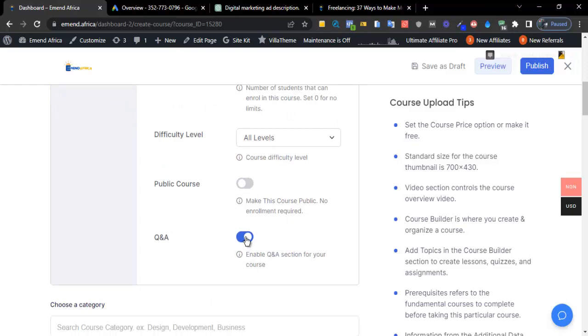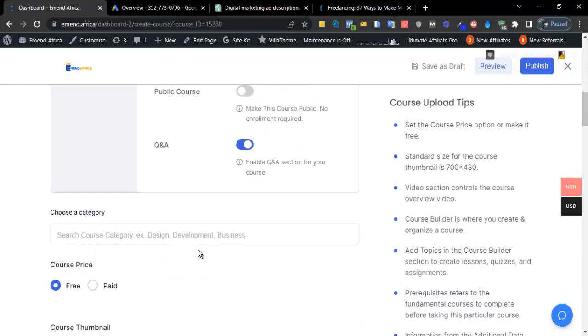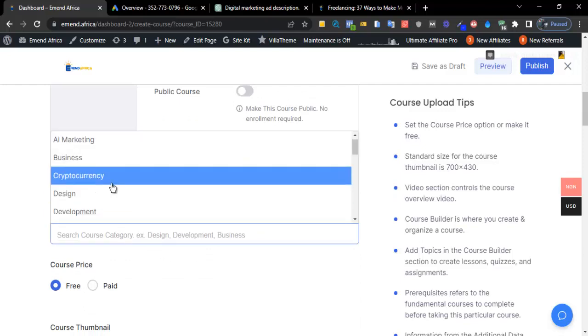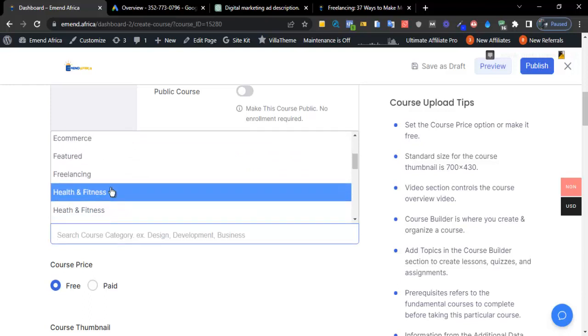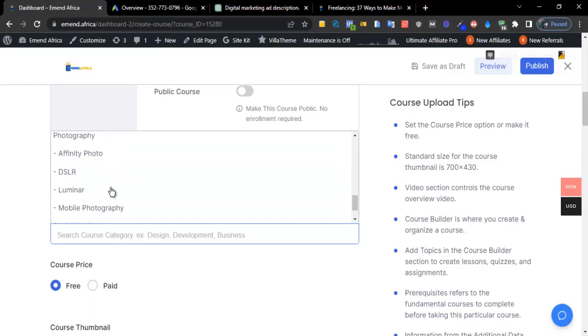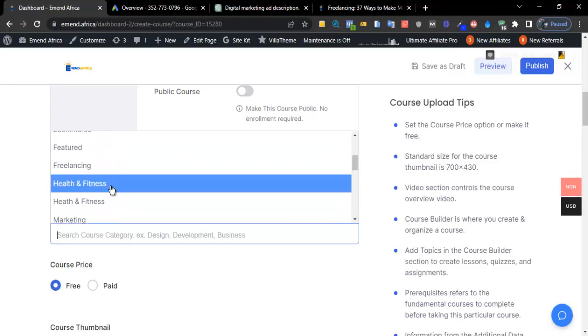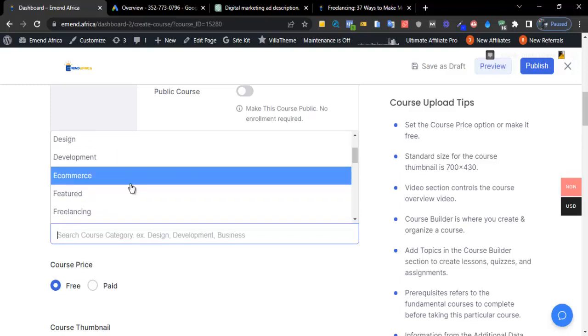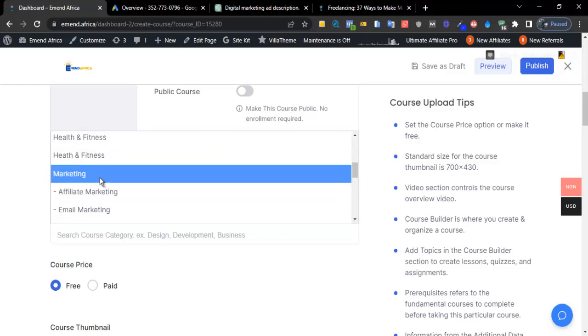Then enable question and answer. If you want people to ask you questions on the course, you can enable it. Even before they enroll, they can ask questions on the course. So it's actually good, but it's totally your choice. Now it asks you to choose a category. Here you will hover over the categories that we have. We have a lot of categories, so pick the one that suits the course that you are creating. So let's say it's marketing.